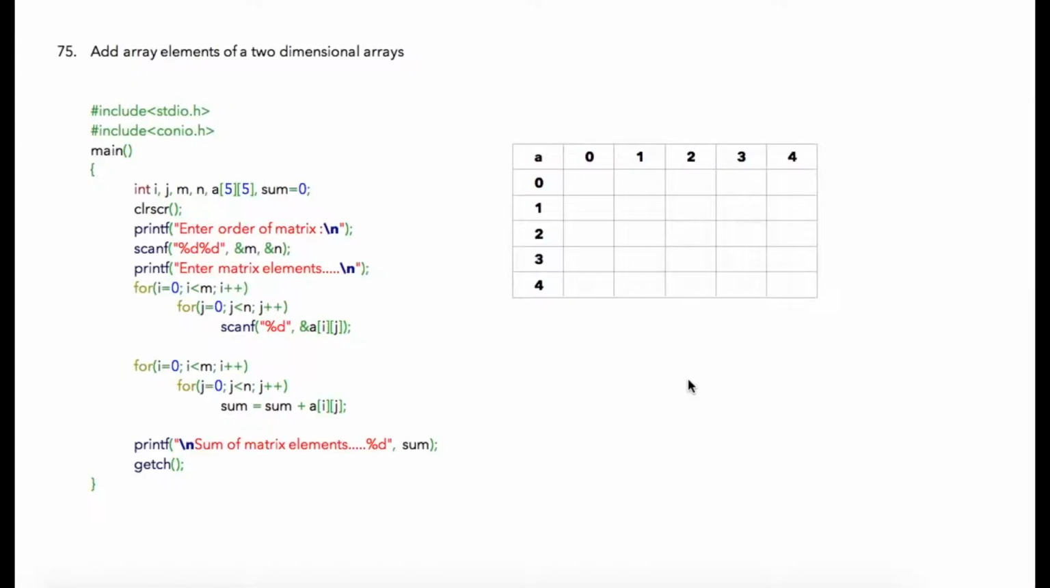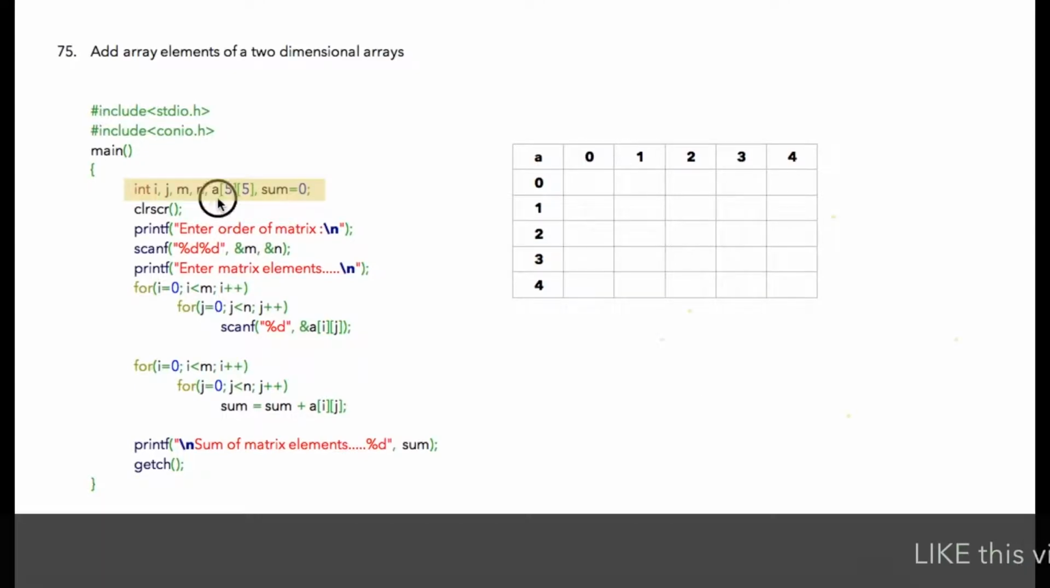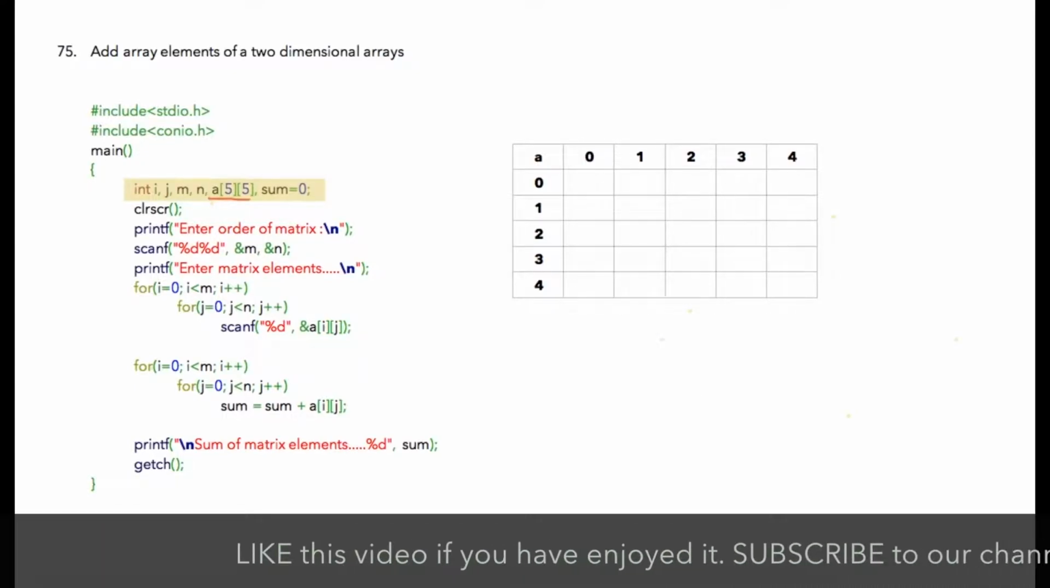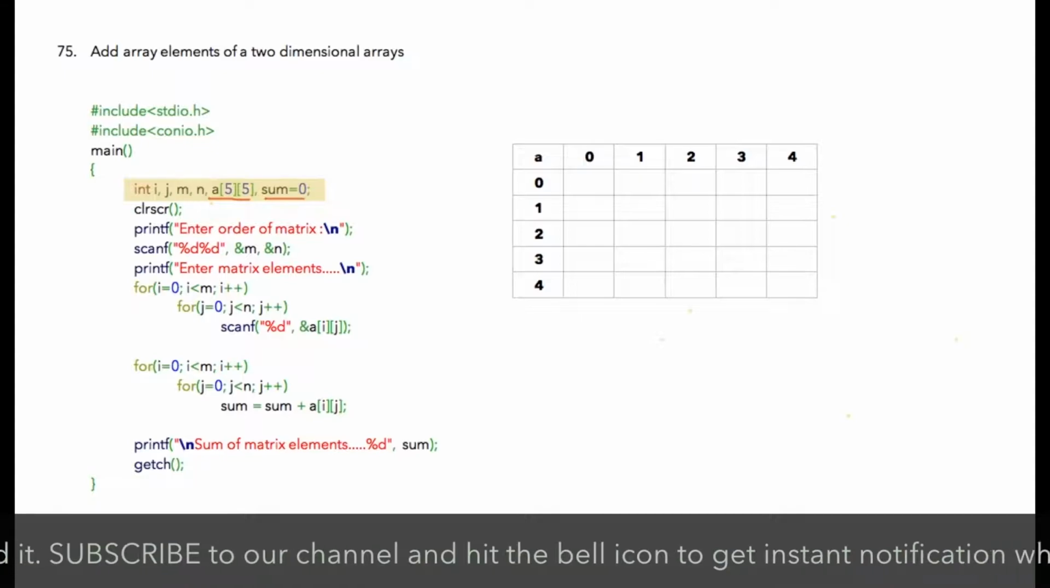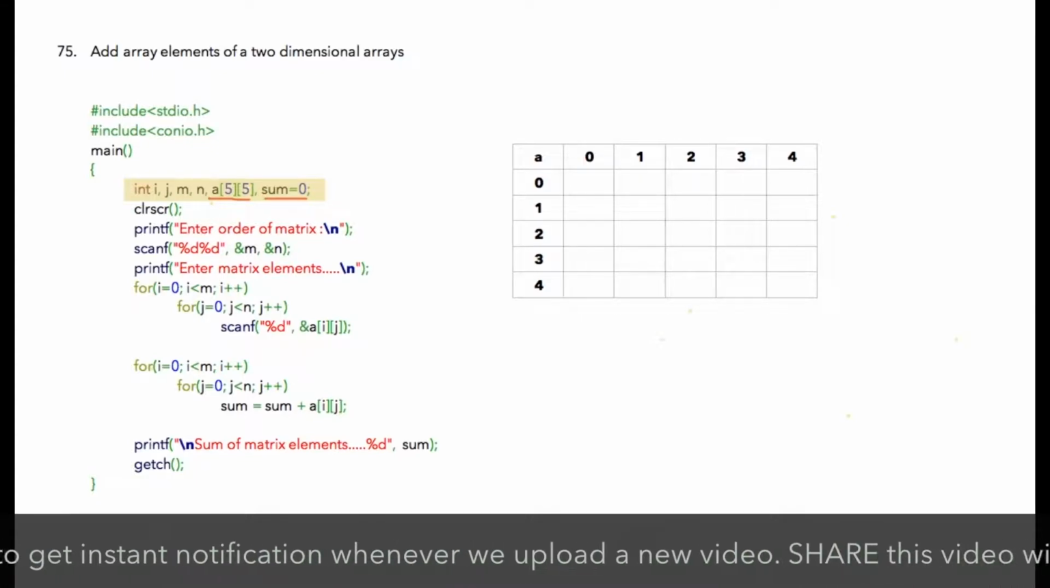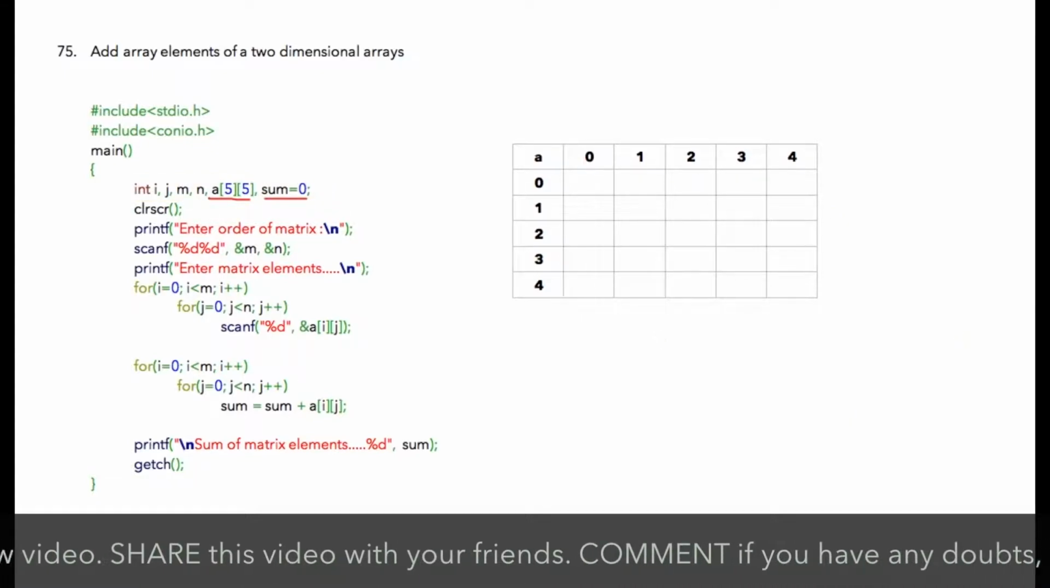In the next program, we are going to add array elements from a given two-dimensional array. So again, I'm using a 5 by 5 matrix. In addition to it, I'm going to initialize a variable as sum, which will be used to store sum of all the array elements. So again, we are going to perform similar operation.